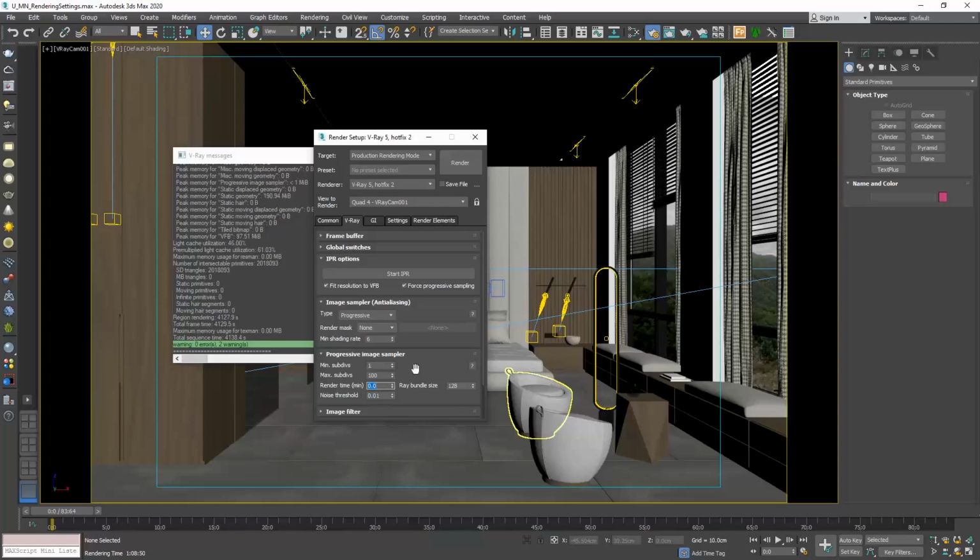For my final renders, I set minimum and maximum subdivisions to 1 and 100, the render time to 0, and the noise threshold to 0.005. Let me highlight it one more time. You don't have to wait until the render stops by itself, because with these settings it might take several hours. You can stop the rendering process at any time you see that your image is clean and that you are satisfied.